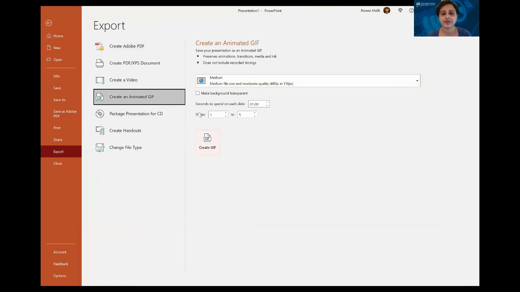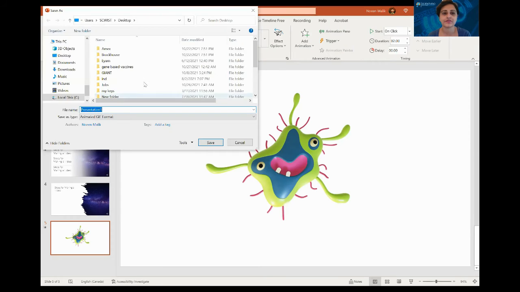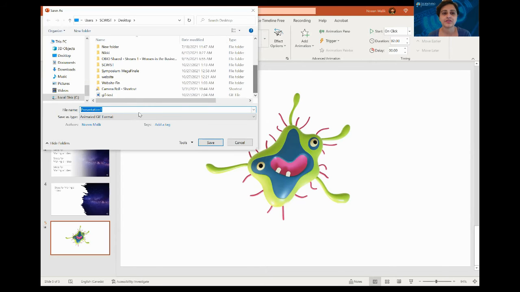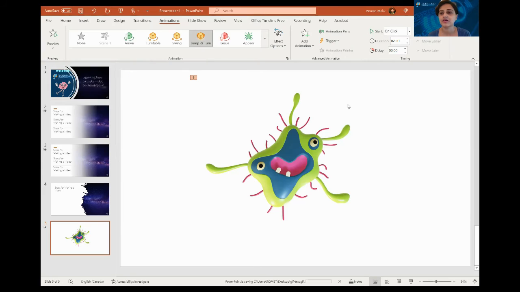Animated GIF, make background transparent, and like this. And now let's create the GIF, and let's copy paste to the same. Okay, I am going to move it down, and now let's see how it goes. You see, now my background is transparent.